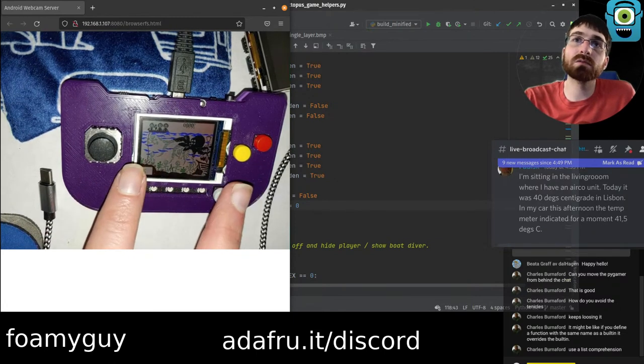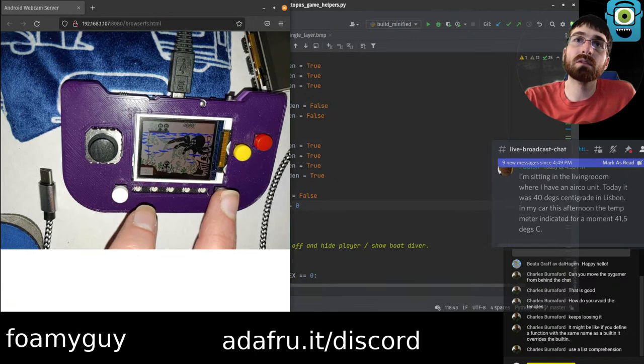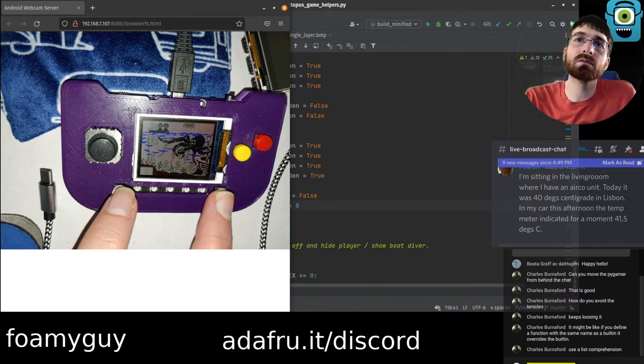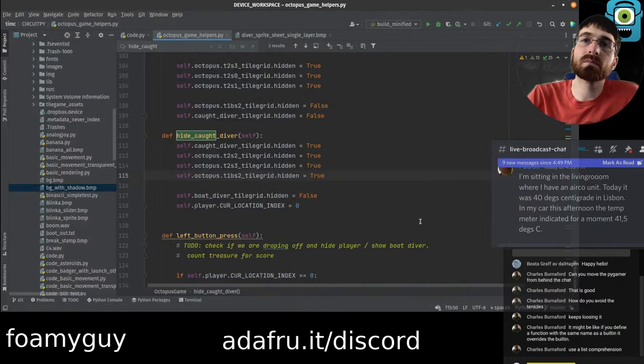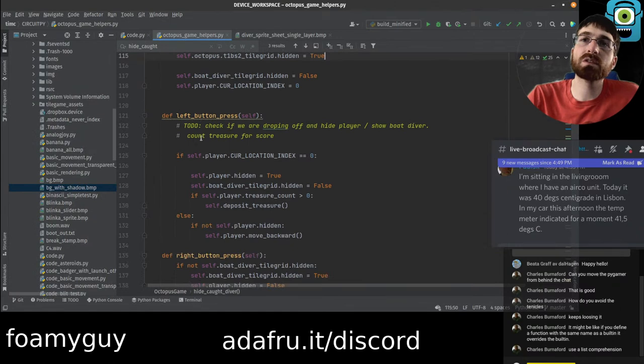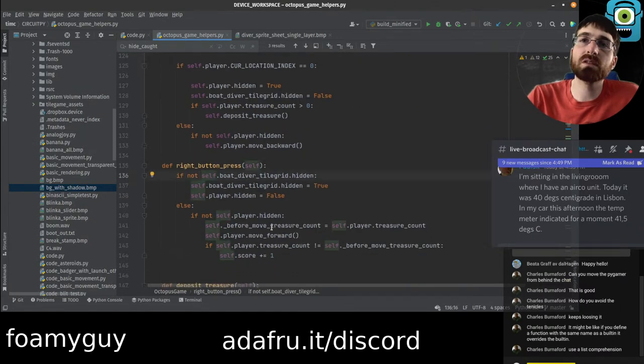Back to the boat. Oh. That's weird. Got caught again. Happens when you press the right button, for instance. We did put the boat diver to be showing, so this stuff will happen. We'll hide this, we'll show the player.